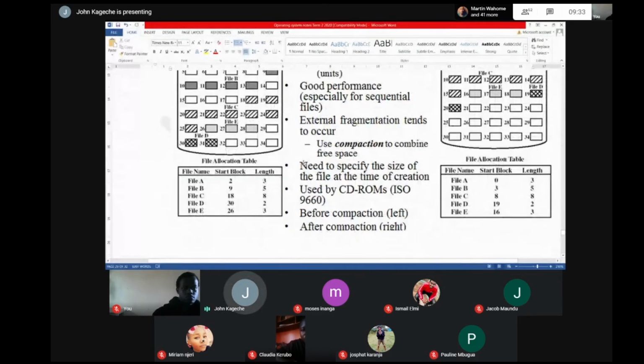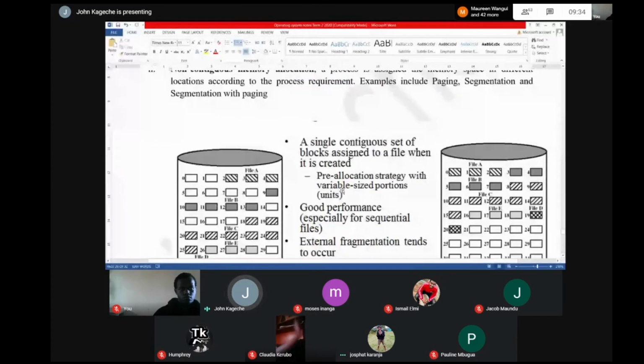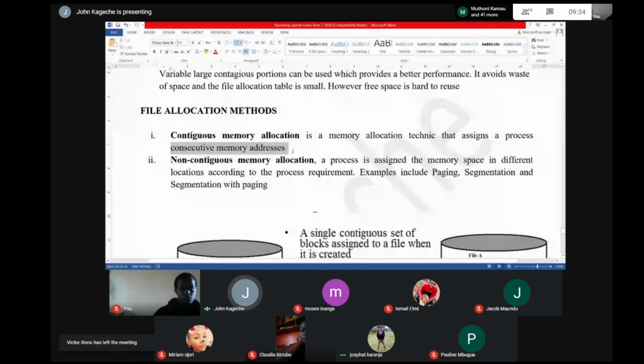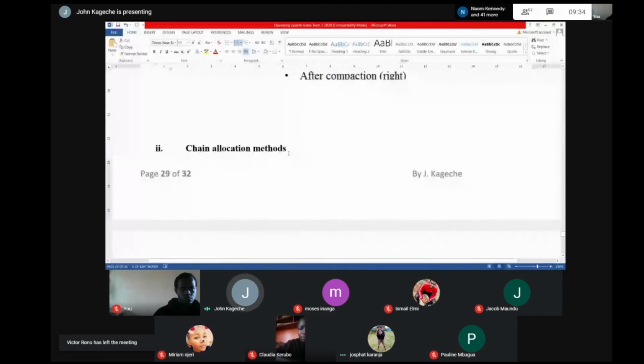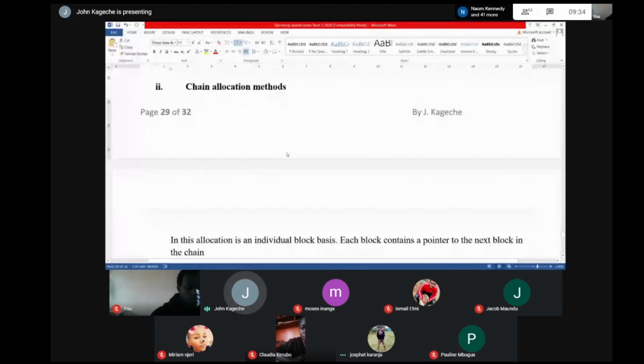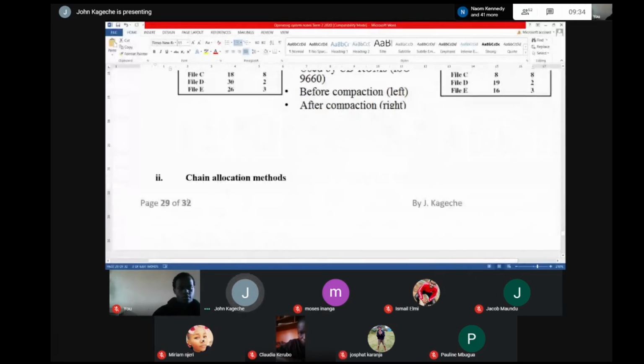So we are saying here there is need to specify the size of the file at the time of creation, so that you can be able to preserve consecutive memory addresses for that particular file. And that becomes a big problem. Number two, we have what you call chained. Let me push this down.